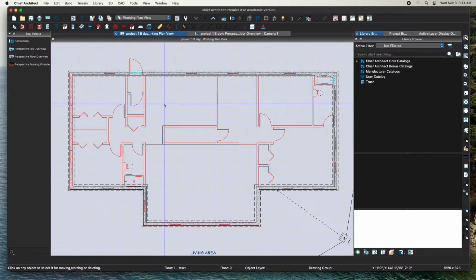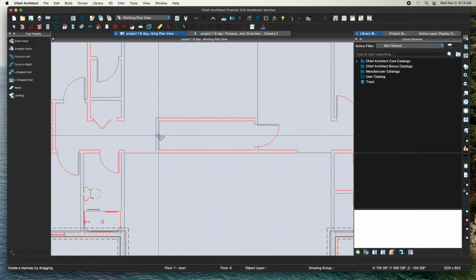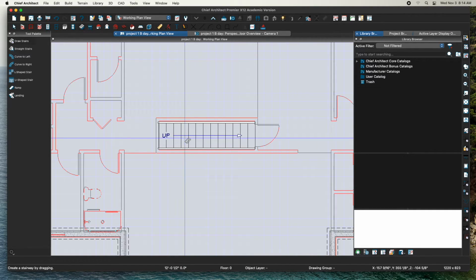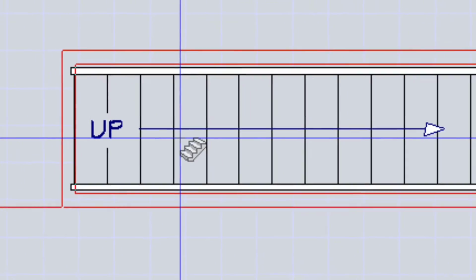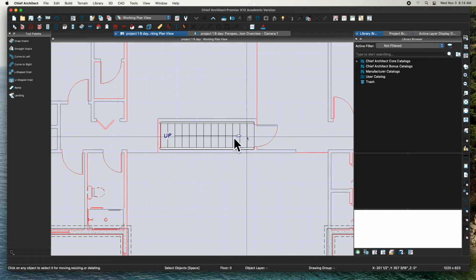I'm going to click steps. I'm going to hit draw steps. I'm going to start at the bottom here. Click and hold, and it starts putting them in. And then once it snaps to the top up here, I'm going to let go. And they don't have to be perfect for right now. We can modify them here in a second. And now your steps are in.